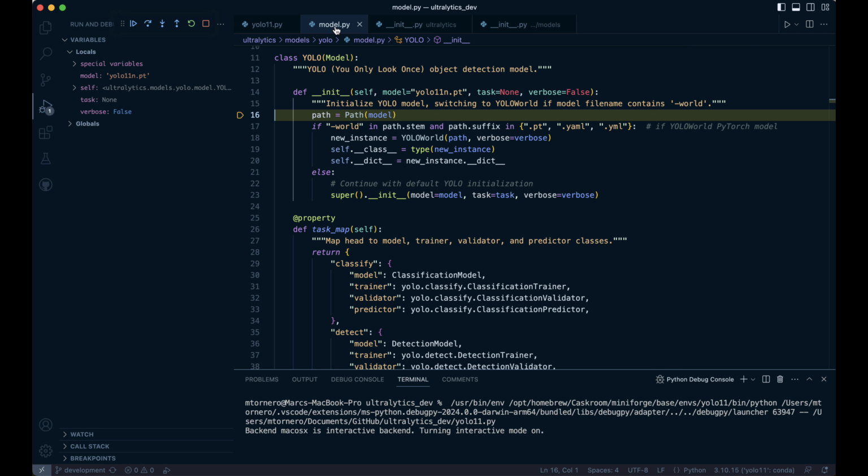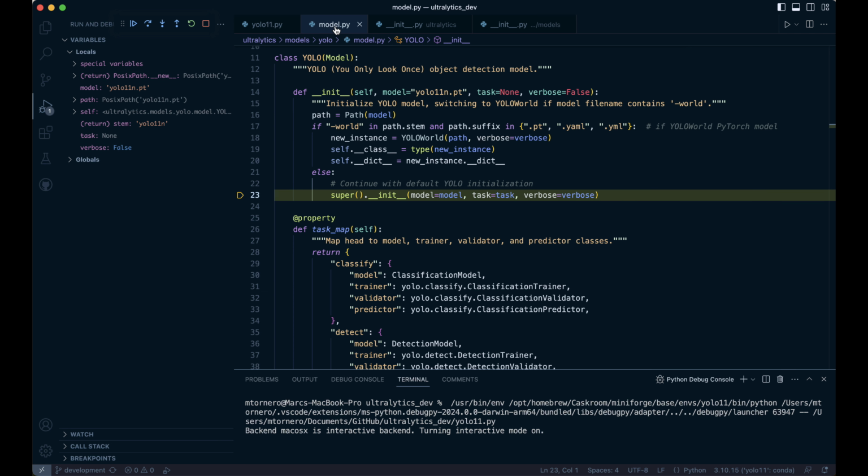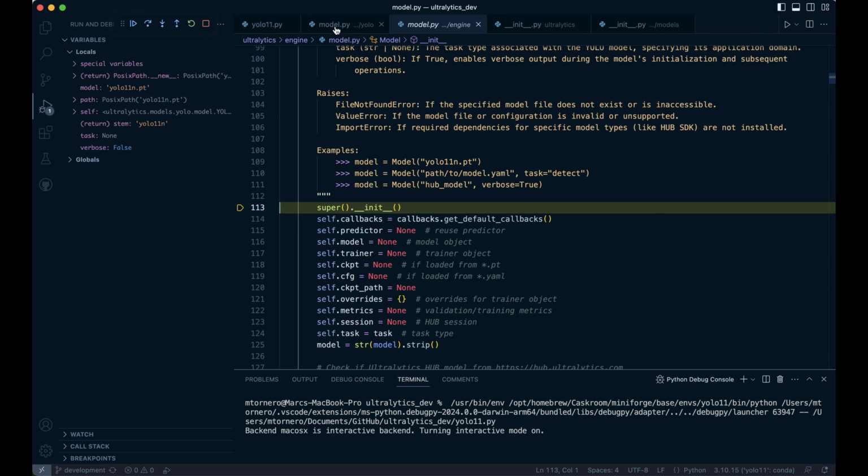The pathlib library converts the model file path provided as a string into a Path object, making it easier to work with file paths, like checking file extensions or getting the file name without the extension. The method first checks if the model file name contains -world and if it matches a valid file extension. We'll step over this in the code. If the model file is not a YOLOWorld model, it proceeds with the default initialization process for the YOLO model. Using the super function, it calls the __init__ method of the parent Model class, passing the 3 arguments to it. This brings us to the model.py file inside the engine folder, where the superclass Model class resides.